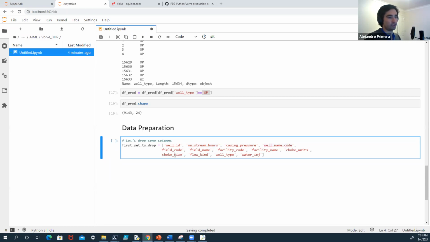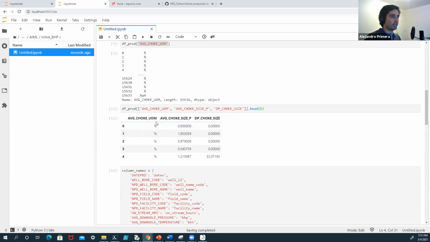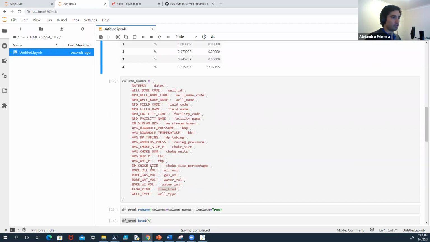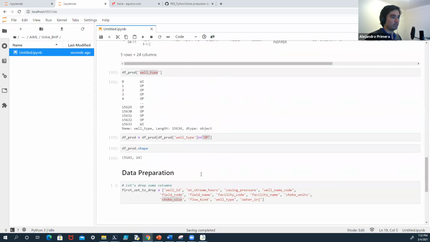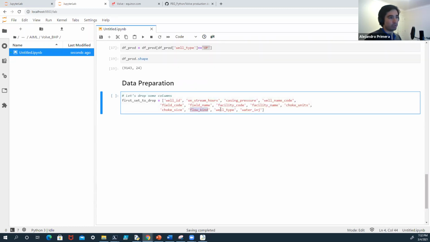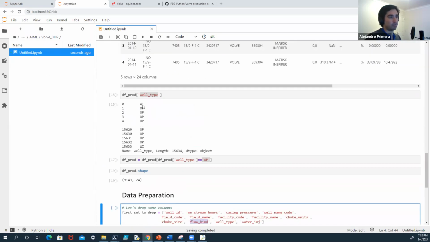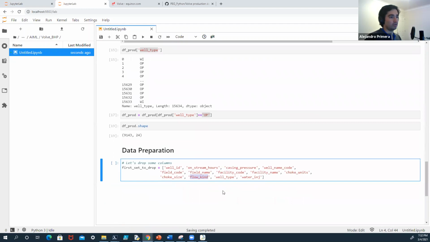Field name, field choke, choke size. Choke size has, but remember from the previous explanation, we're going to retain not both choke sizes. We're going to retain the DP choke size, which is a choke size percentage in the table. So that's what we call choke size percentage here. So that's why we are dropping it. Flow type, if it's a well type, WI or OP, or flow kind, we don't need that. And the water injection, we don't need because we're focusing on the producers. Okay, so we do that.